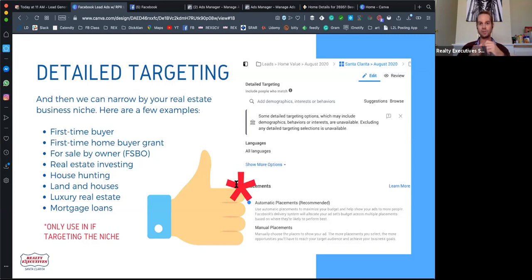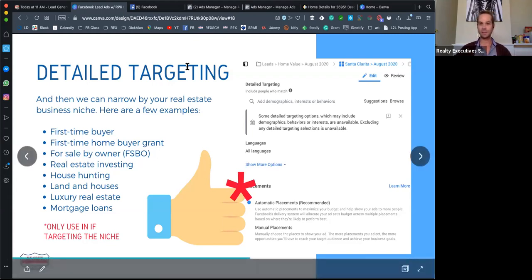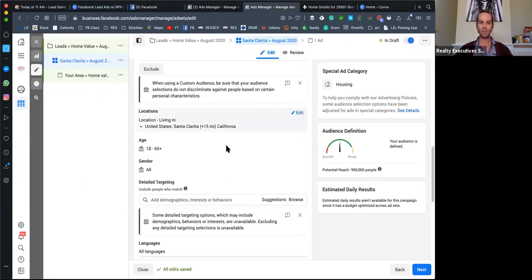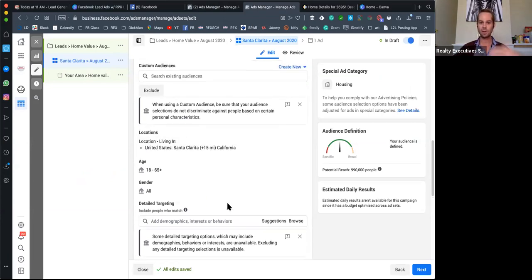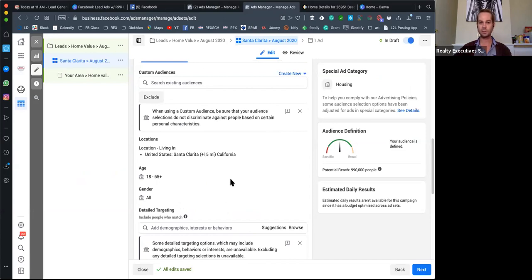But if you're just putting these in just because you think they're going to help, don't do it. Facebook's going to know way more about what these people are doing online than you're going to be guessing at. So just leave the algorithm alone and don't put any additional targeting in, is basically my point here. Leave that alone unless you're going into some sort of real niche.